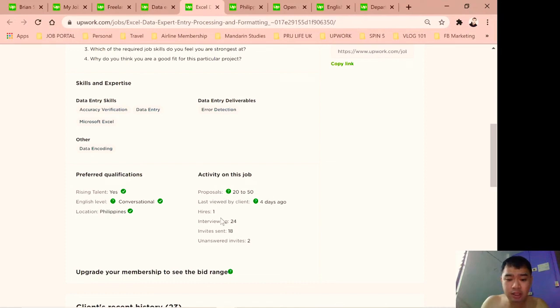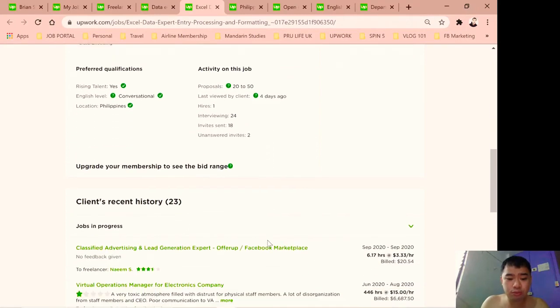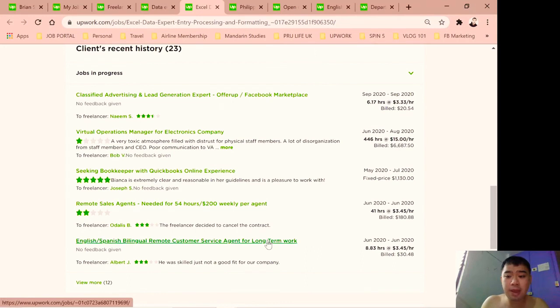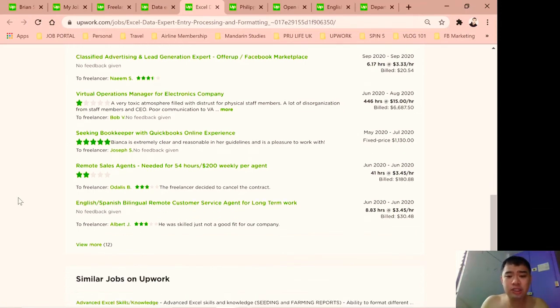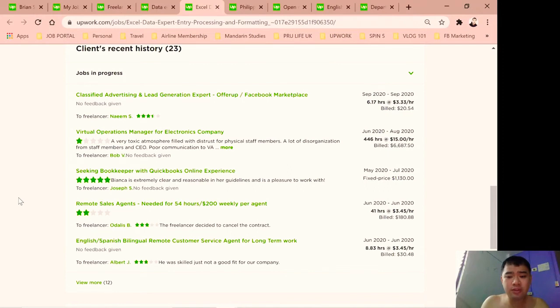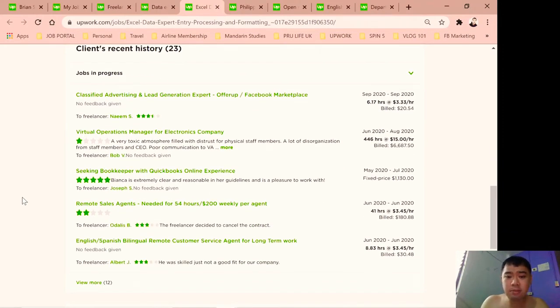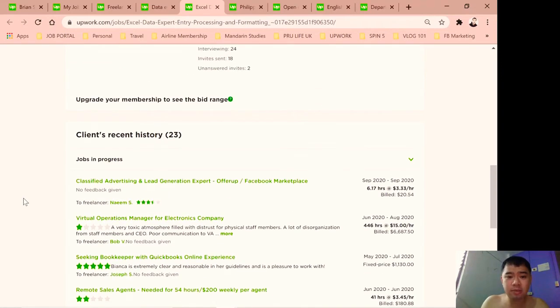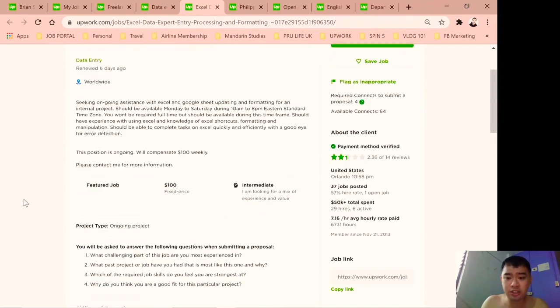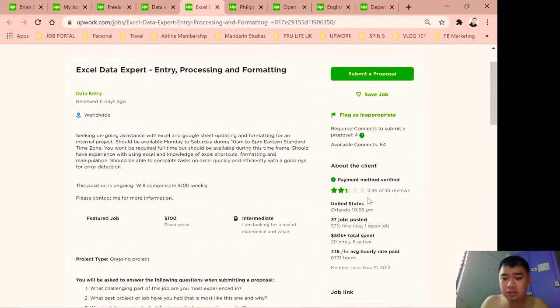Medyo madami-dami na ring details, nakapag-hire na sila ng isa, still interviewing 24, invite sent 18, and answered 2, right? Tapos meron na ring feedback to the employer yung mga past freelancers. So I think it's a legit company, although not all 5 stars, right? So it's a fair details that you can find an employer. At least I can somehow, based on the information that I see on my screen right now, I can see that this is legit, right? And then payment verification, meron na ring rating.